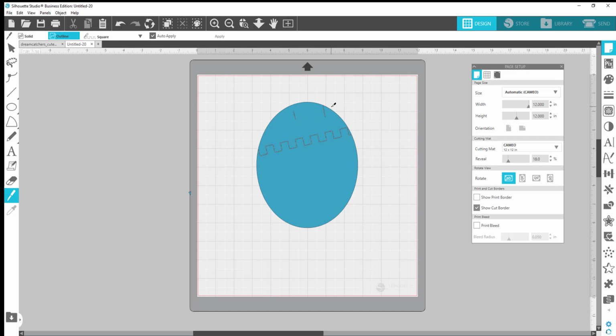I hit Control Z on my keyboard. What I need to do if I wanted to take these apart is to physically bring my mouse up here to the select tool, and then I can select and take these apart.